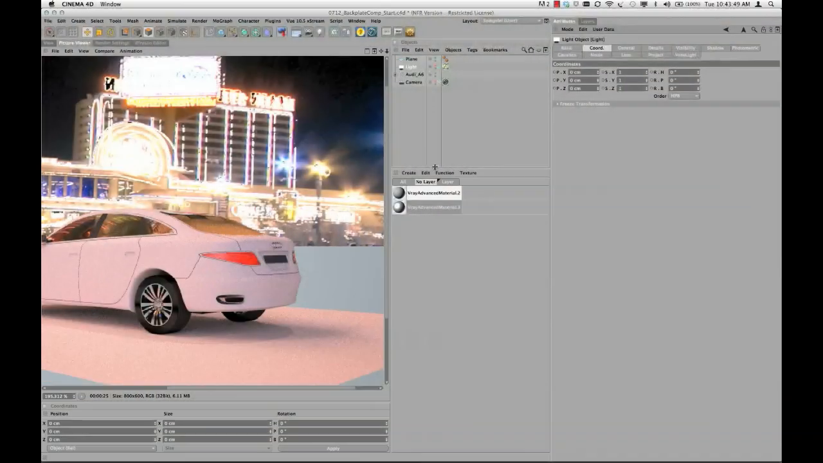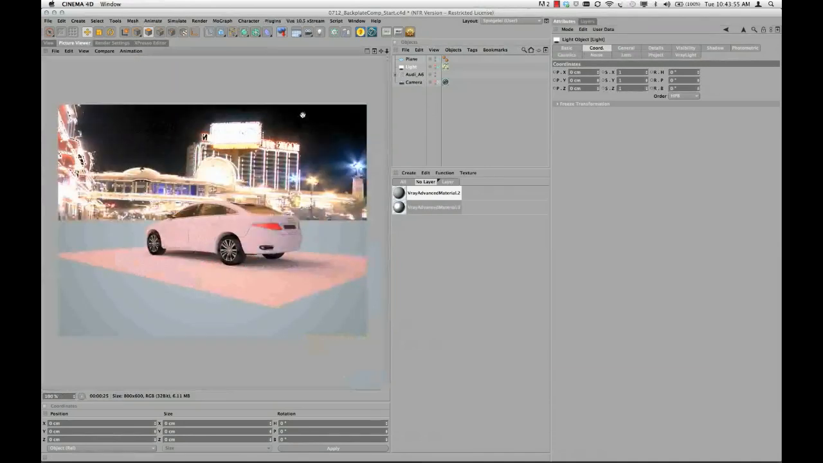Now to the background image. And this is a completely different story, right? So first of all, let's have a look at our format. The background image has a certain format, and we have to change our render format to fit this, to match this image.